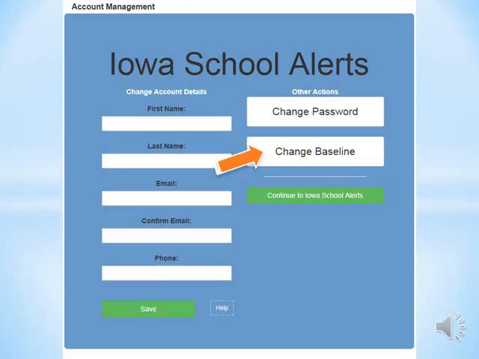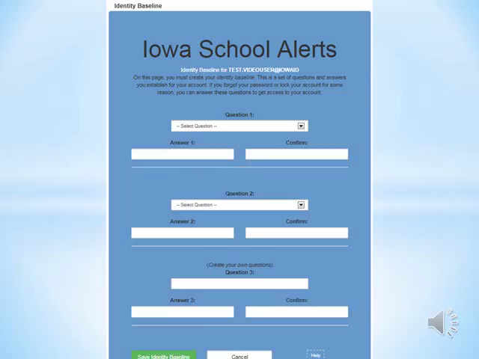Press the Change Baseline button. This will send you to the Create Identity Baseline screen. The Create Identity Baseline screen allows you to create new security identity baseline questions and answers that can be used to recover your password should you ever forget it. Please note, your existing identity baseline questions and answers will be completely replaced with the new ones you establish here.